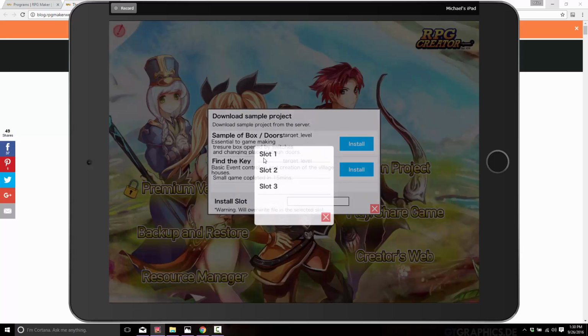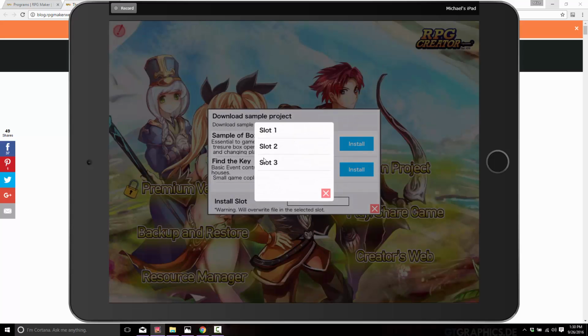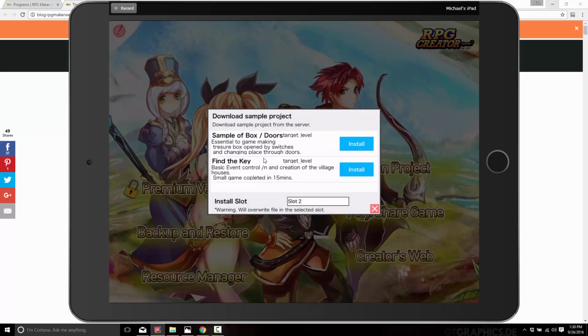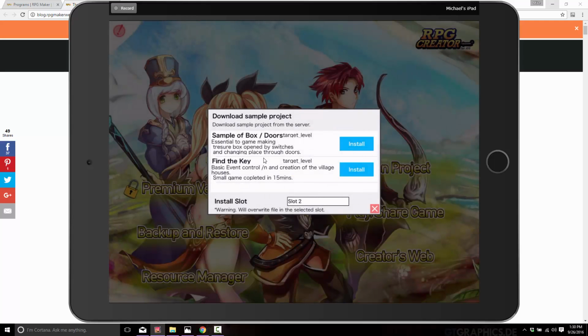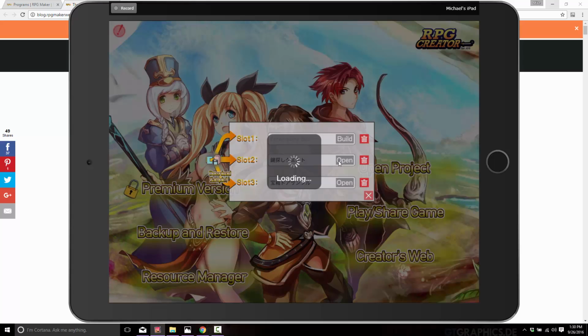So pick the install slot. Which one did I delete? I deleted 2, I think. Oh well, we'll find out. And we'll go ahead and do Find the Key. Go ahead and download that. Sample project's done. And build. And then we're going to do open.